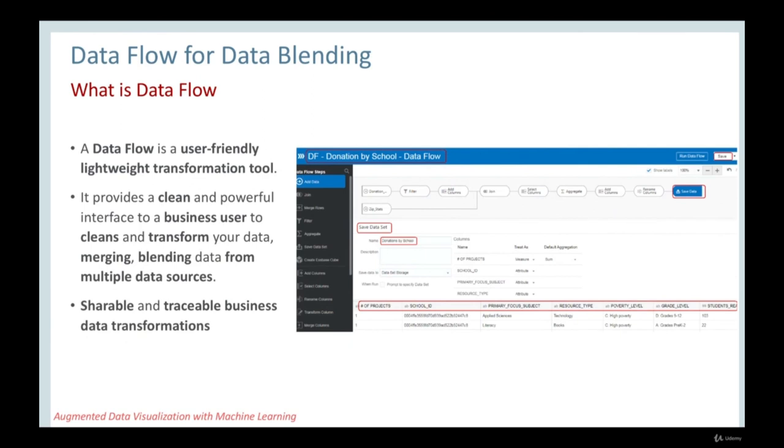Another important feature that provides an excellent visual experience is the comprehensive data flow. It is a user-friendly, lightweight data manipulation and data blending tool. Not only does it allow you to blend multiple data sets from all different kinds of data sources, but it is also a visual experience to further enrich the data by applying sophisticated functions like aggregation, branching, training, and applying a machine learning model, and create a target data set.